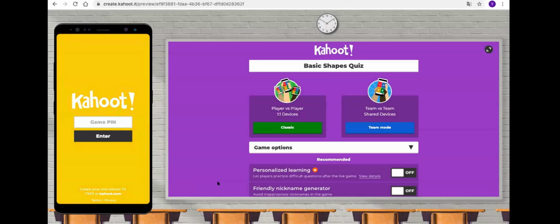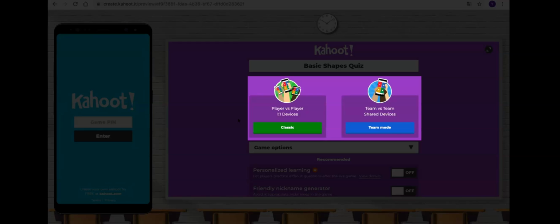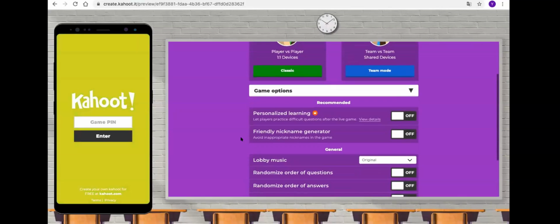From the teacher's view, on the top, we can see our quiz title. There are two modes we can play this game. If you prefer students to compete with one another, choose Classic. If you want students to answer in teams, choose Team. Then we can go to Game Options.